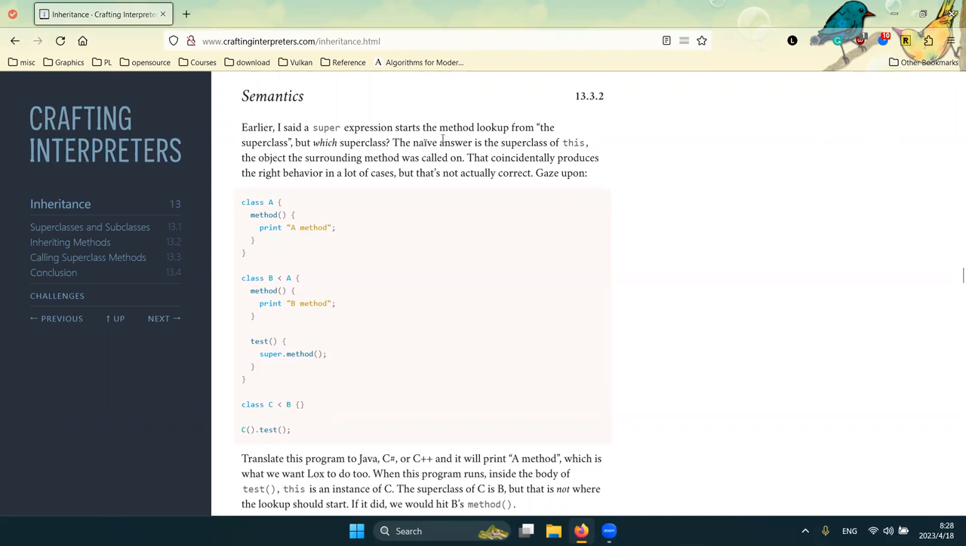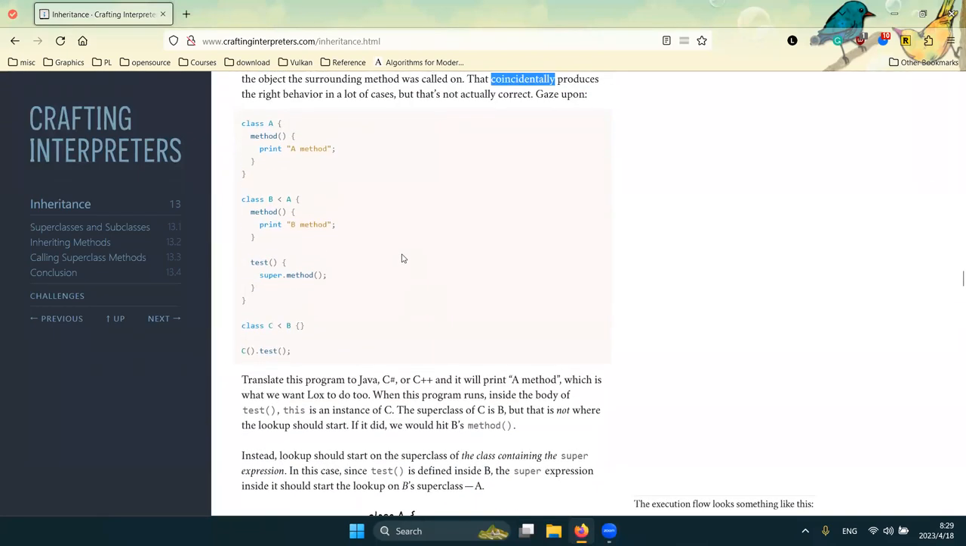So a super expression starts the method lookup from the superclass, but which superclass? This is a semantics problem. The naive answer is the superclass of this. So we do some dynamic name resolution on this, but that coincidentally produces the right behavior in a lot of cases, especially if we just want a trivial program to test, but it's not always correct if we have a deeper class hierarchy.